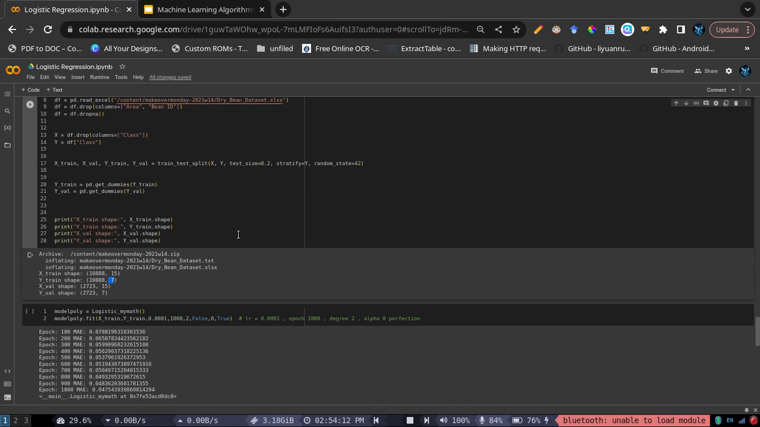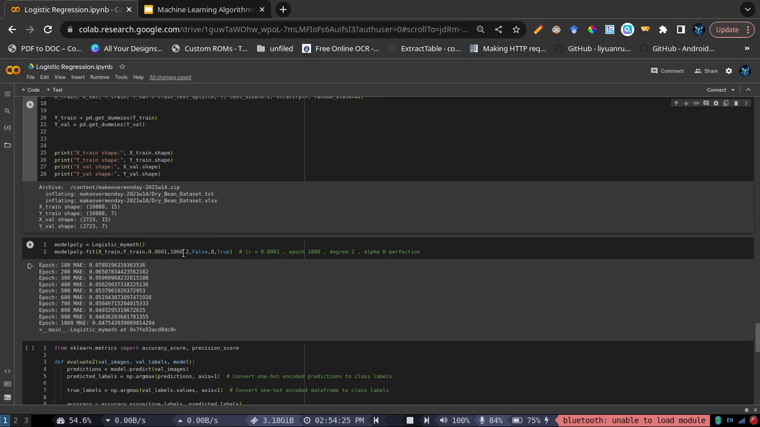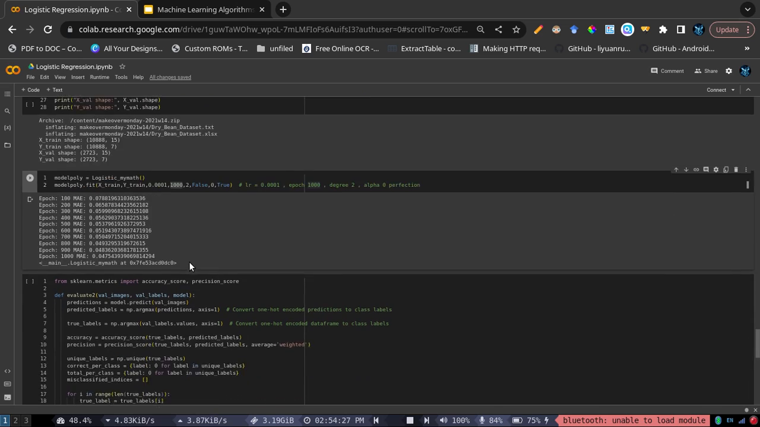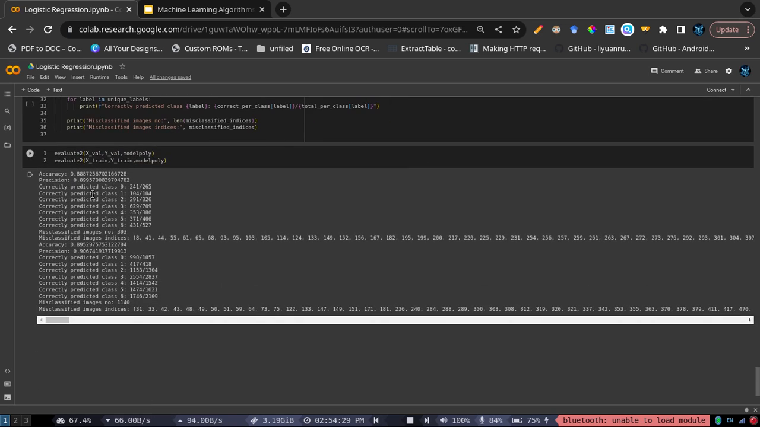Just think of it as red bean, green bean, and so on, and we are trying to classify it. How many input features do we have? 15. For one x we have 15 input features, and I trained it on just 1000 epochs. You can see our accuracy here. We got 89% accuracy and 90% precision.